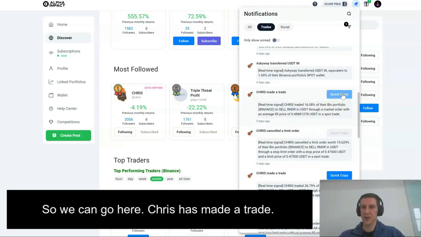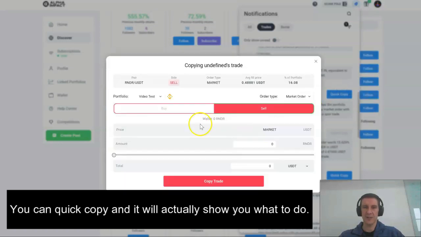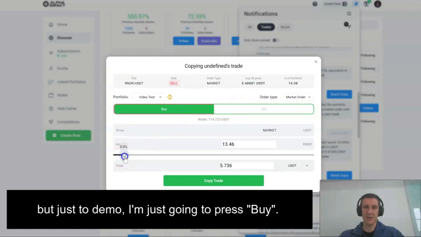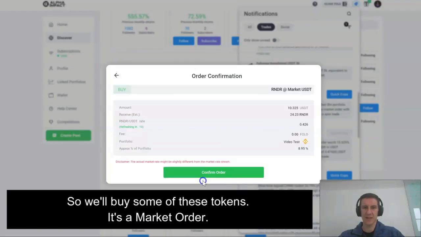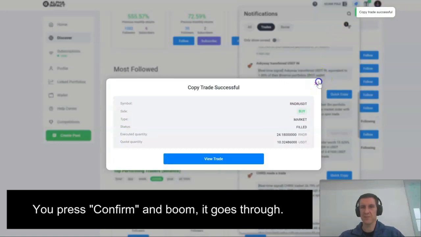So we can go here, Chris has made a trade, you can quick copy, and it will actually show you what to do. So I don't have any of this asset, but just to demo, I'm just going to press buy. So we'll buy some of this token. It's a market order, you press confirm, and boom, it goes through.